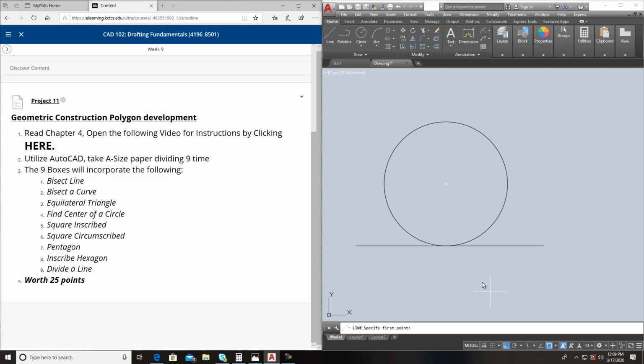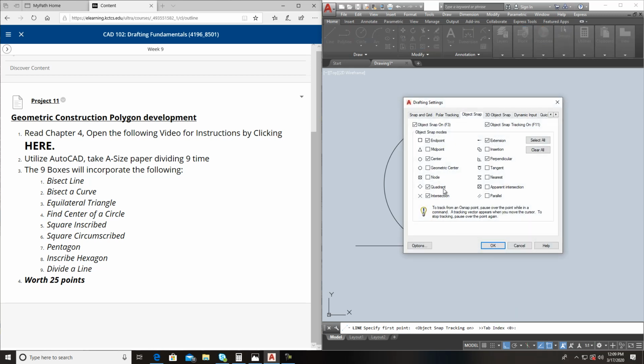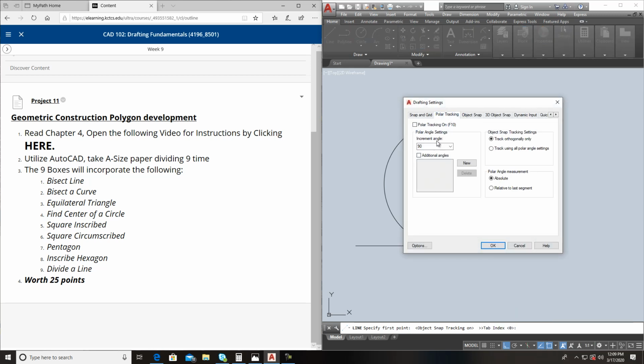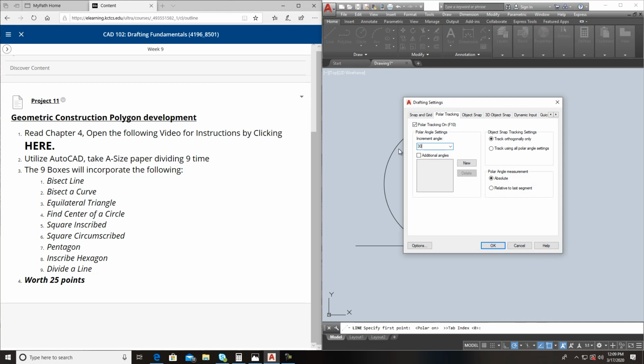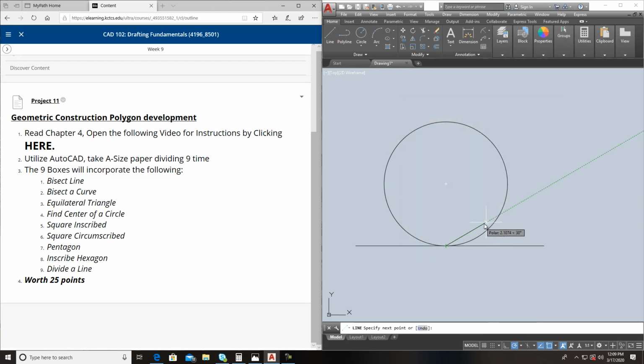There's several different ways of doing this. We just have to set up our object snap here to 30 degrees, or polar tracking, I'm sorry. That's what we need it to be on. Cancel that. We'll set it to 30. Right there. You see there where you're putting your 30? This one would be 30.